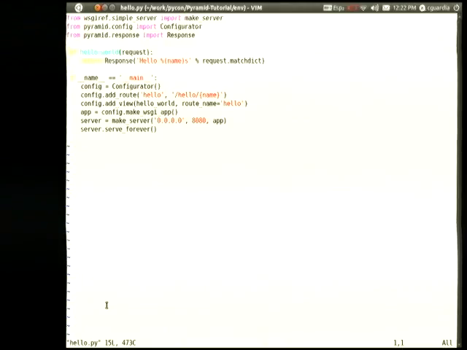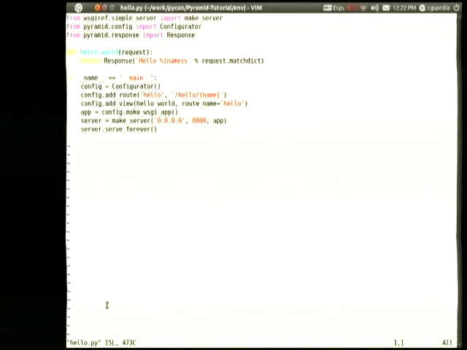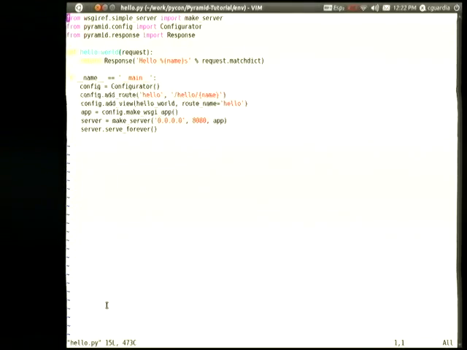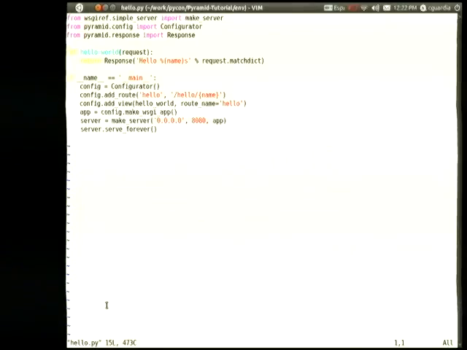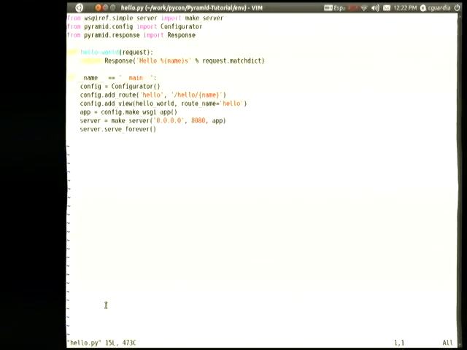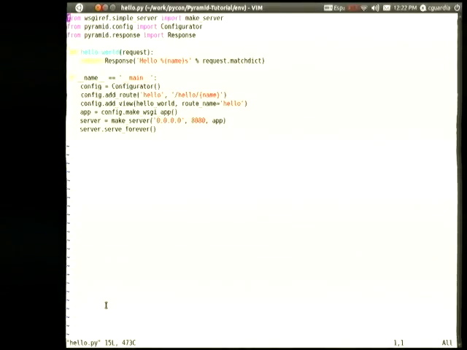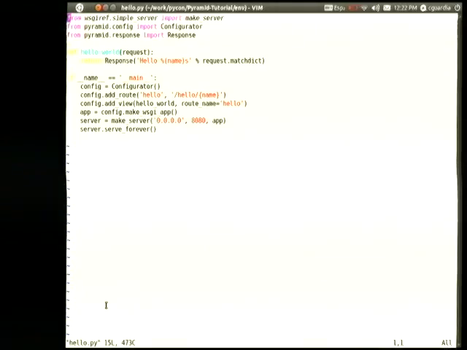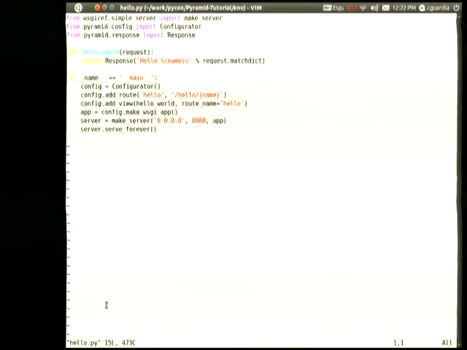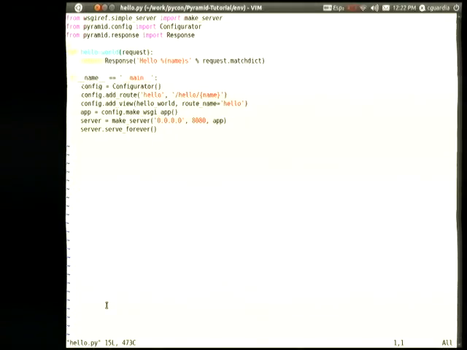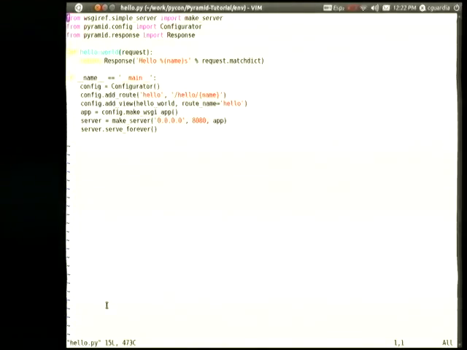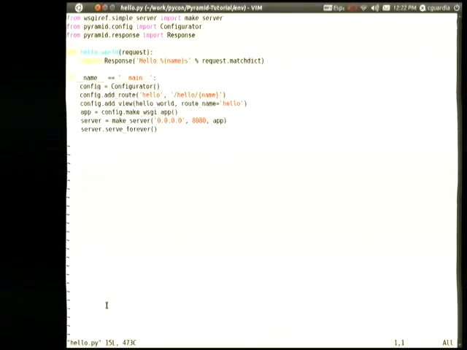And this is the dictionary syntax that we use for interpolation in Python. So when we say percent name, we are telling it to get the key, that's name, from a dictionary, and use that there. And the dictionary that we pass is called request match dict. When a route matches, Pyramid inserts a variable called match dict, which has a dictionary with all the results of the match. So in this case, whatever we're getting in the match dict dictionary, we use the name key there to display what's there.